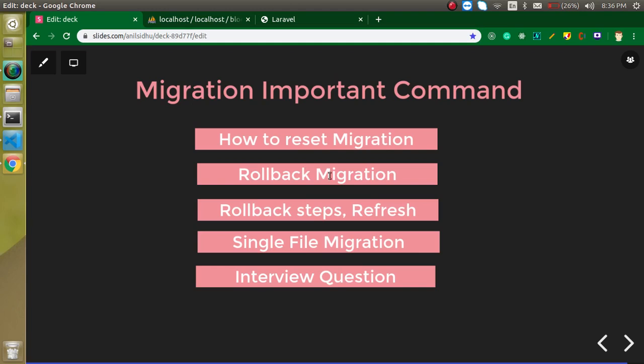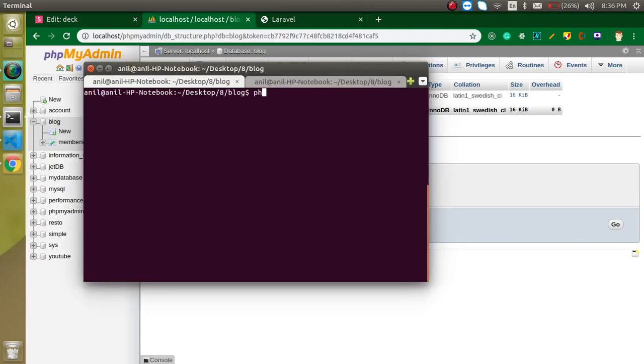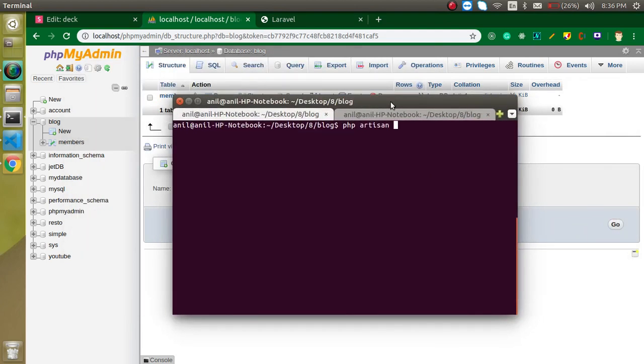So reset simply means that let's say you migrate 10 files from Laravel to the database, and now you want to erase them from the database, right? Then we can use the reset migration. But for that I need to run some command for migration. So just put here php artisan, because I need some tables. So I'm going to migrate first of all, then we will use the reset migration also. So use php artisan migrate.